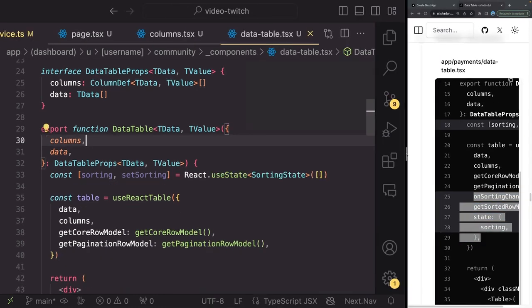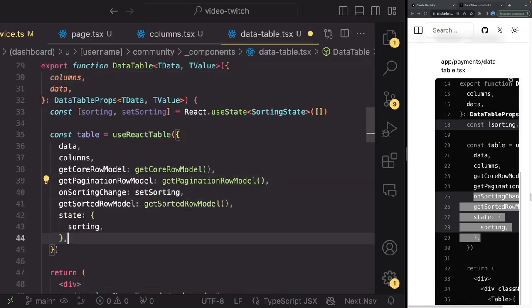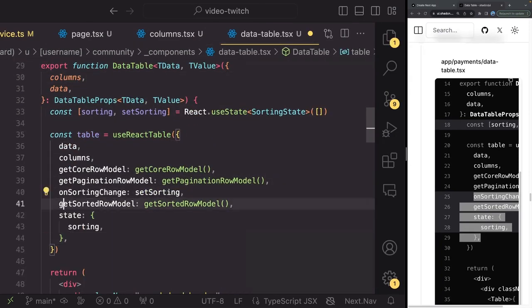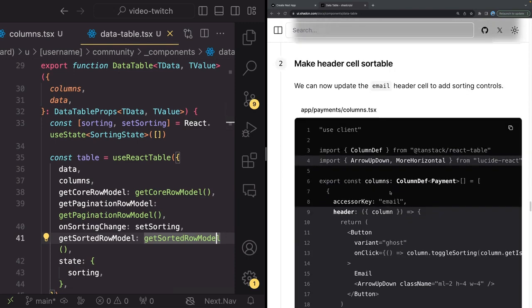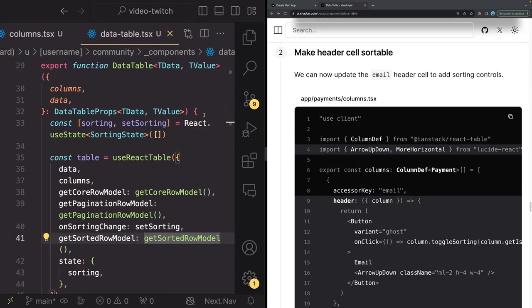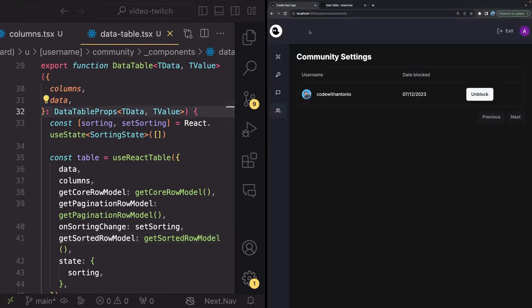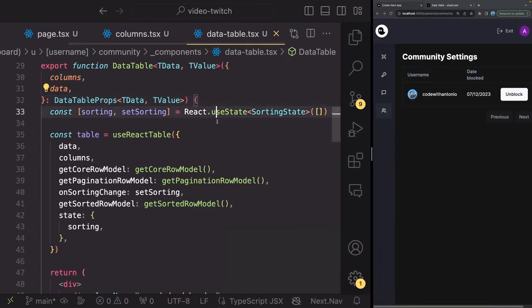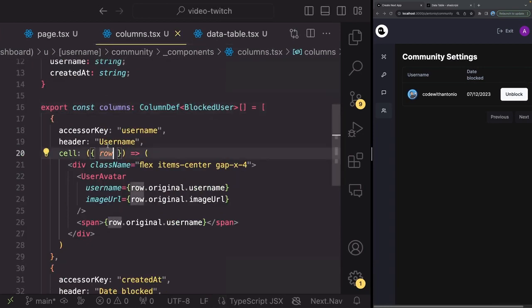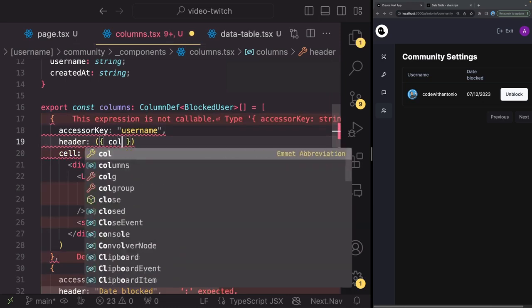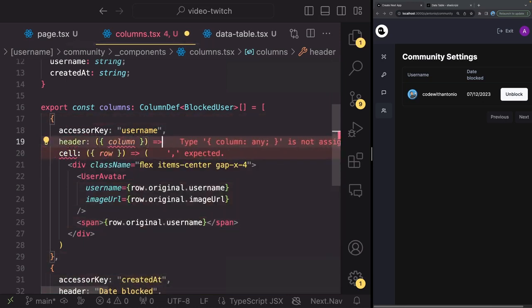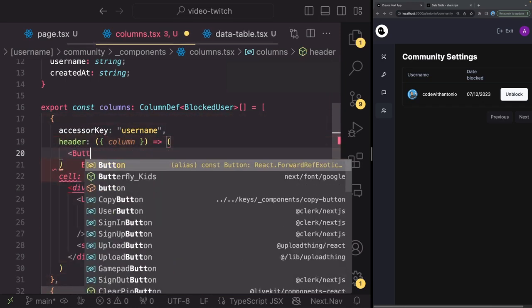I'm going to copy all of this and I'm going to paste it inside of the use React table. So I added this, and I added this. All right. And now we have to make this header cells sortable, because right now we do have the functionality, but we don't have anything to trigger that functionality. So go back inside of your columns here and change the header to now go ahead and extract the column like this, and go ahead and immediately render a button.